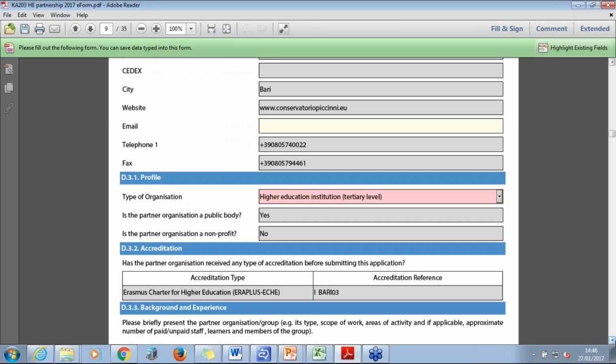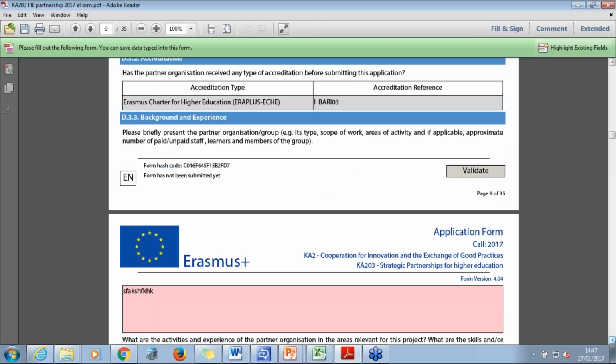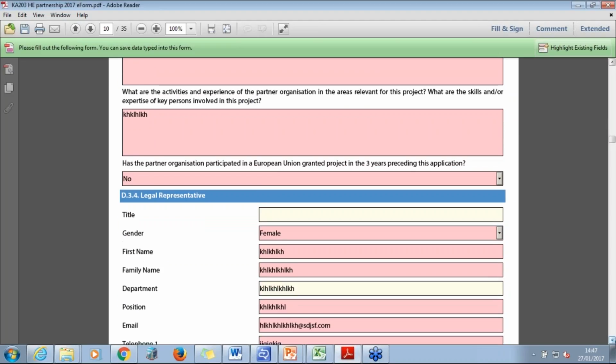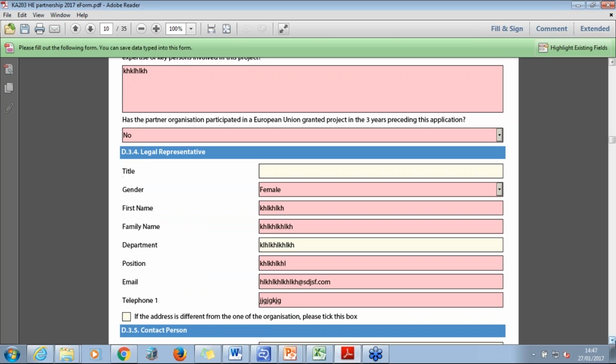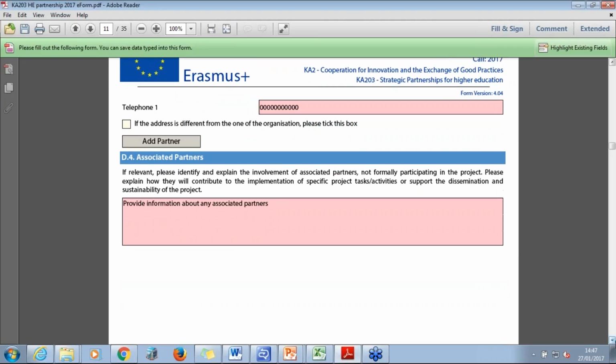You need to check all the information is correct, check the accreditation is correct if relevant, provide information about background and experience, any key skills they bring to the project, and if the organisation has participated in previous European funded projects before. Again, for each partner that you add, you'll need to answer those questions and you'll need to provide details of the legal representative and the contact person for that organisation.